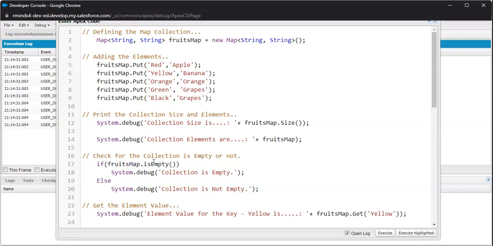So in collections, we have 3 different collections: list, set, map. List is an ordered collection, set and map are unordered. List allows duplicates, set does not allow duplicates, and map allows duplicates. Set is sorting the elements, map is sorting the elements. So these are the differences which I'm telling you.